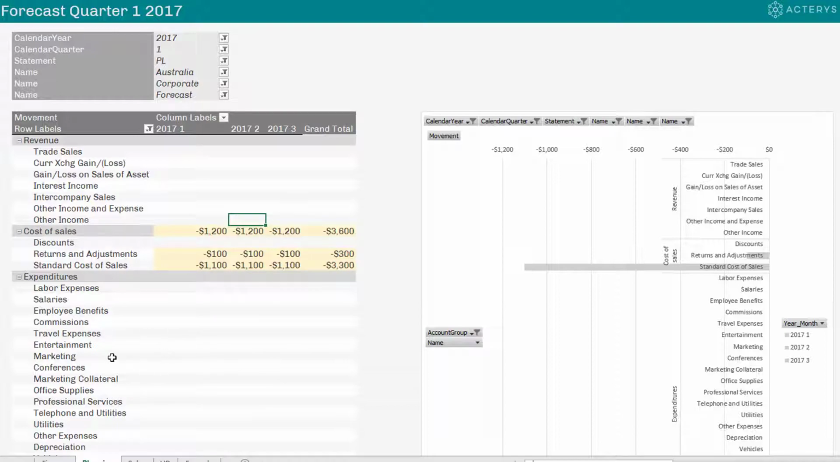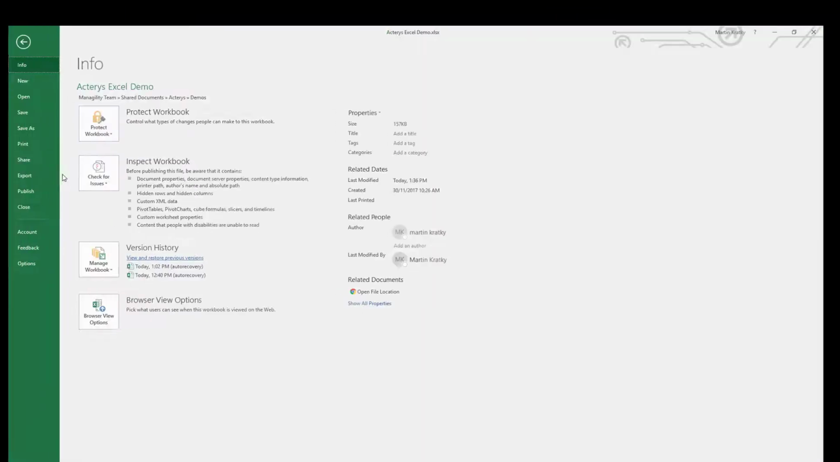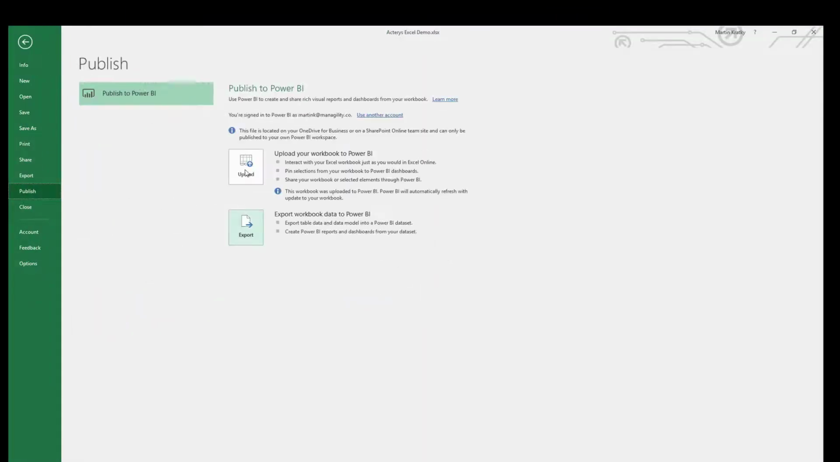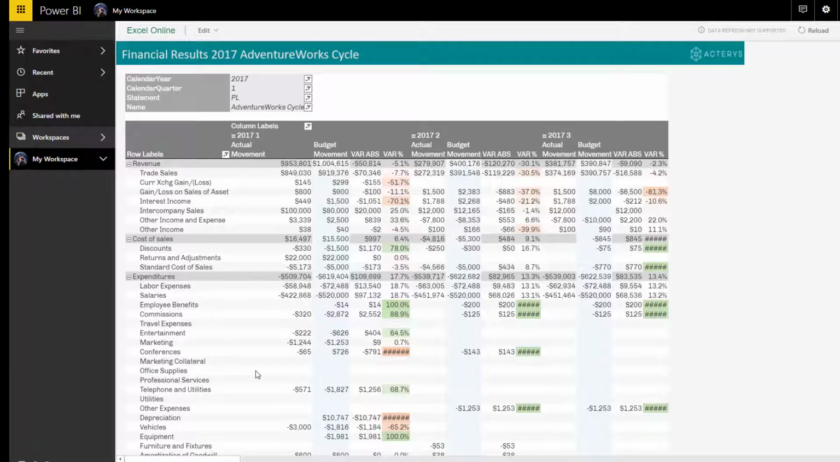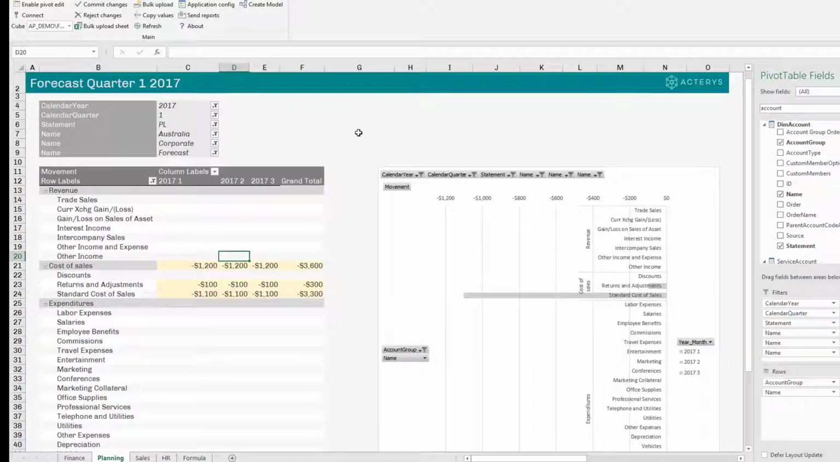This report I can immediately publish to Power BI, and I will have now the same report available in my web browser, or I can, using Acterys functionality, also automate the sending of the report. So I can configure that this report is sent as a PDF document to a list of recipients.